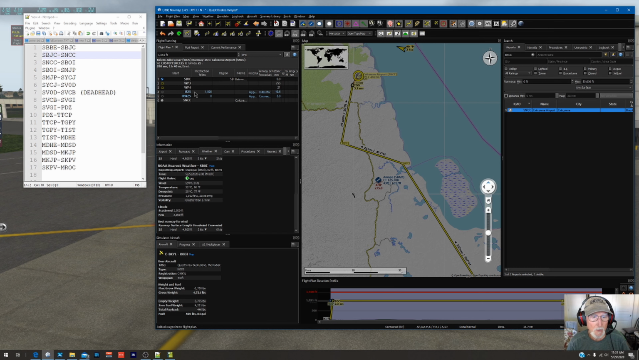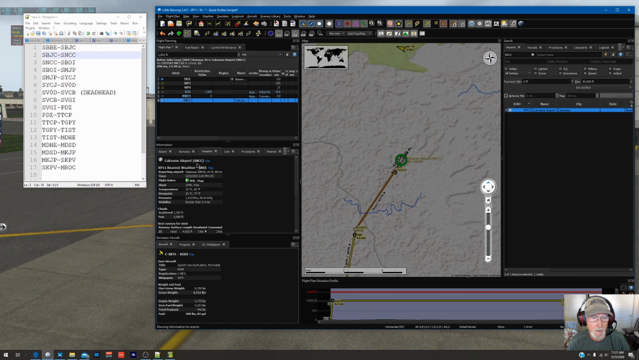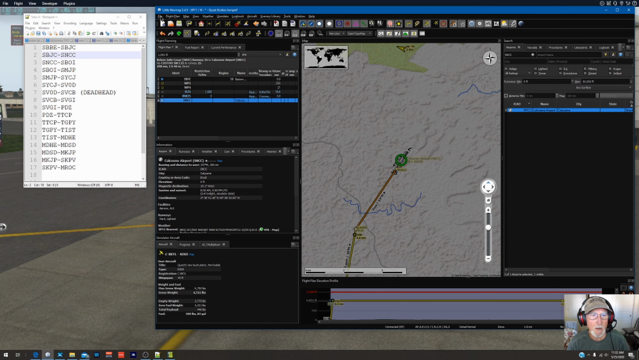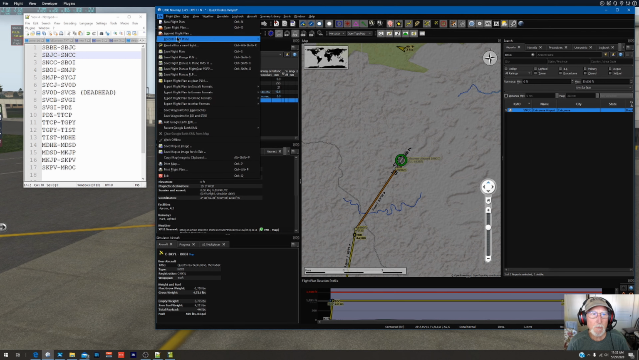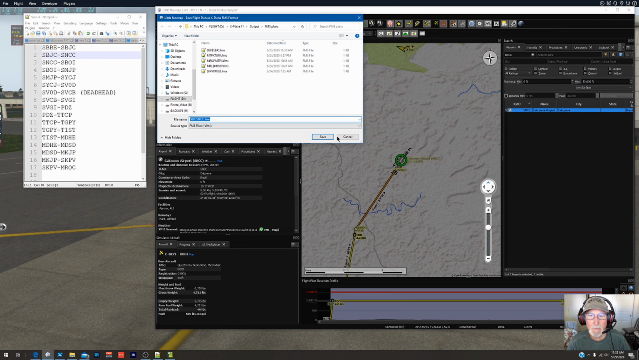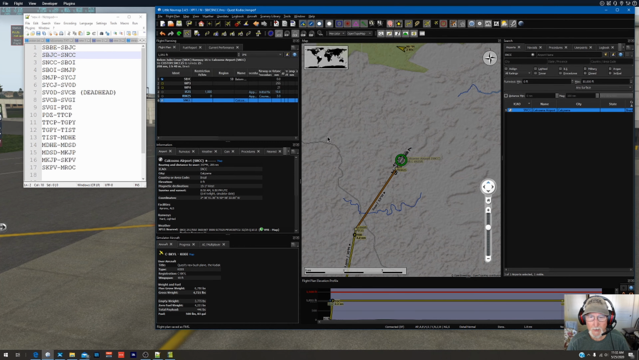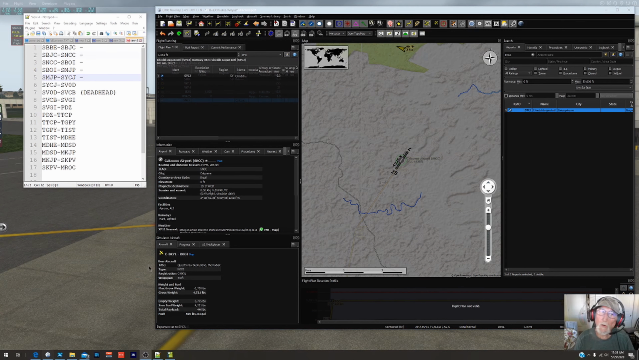If we click on, we're still on SNCC. The airport is at 0 feet, so we're coming in at 1,000 feet. Looks good. So we do flight plan, save flight plan for FMS 11, and save. Okay, so I worked my way along. Gave enough examples of the first couple of ones, piece of cake.